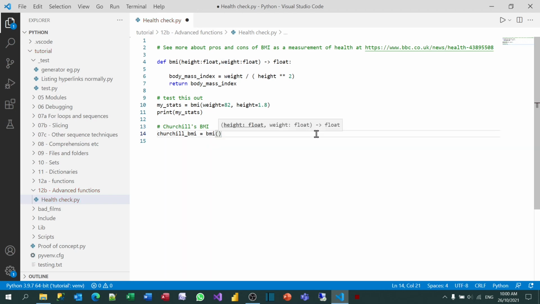So let's try again. I'll start this time with a height, which in Churchill's case was 1.68. And now I've eliminated all the positional arguments. I can carry on and specify named arguments. So I'll put his weight with 95. I've only got 2 arguments there, but the principle works however many you've got. You can list out all the positional ones first, and then all the others can be named if you like.